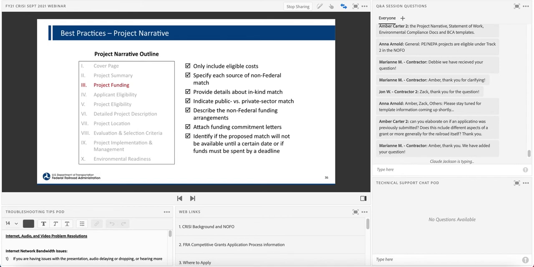You must describe any funding arrangements and attach funding commitment letters, again, as an appendix, but certainly reference these in your narrative in the appropriate section. You don't need to worry about taking up space. Those can be included as an appendix in your application.